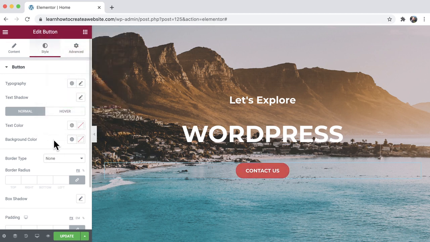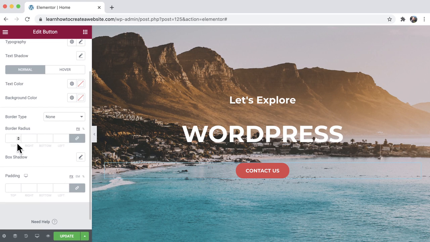So that's how you change the buttons. There's tons more options here, like typography. You can change the size of the text, or how things are rounded by going to border radius, or the padding or spacing in between these buttons by going to padding.